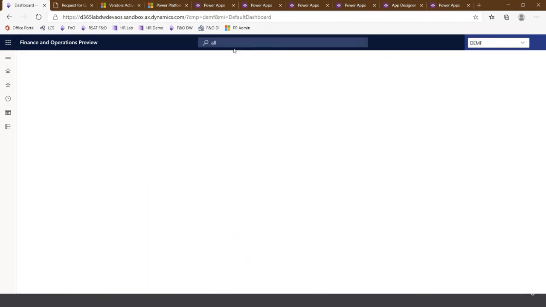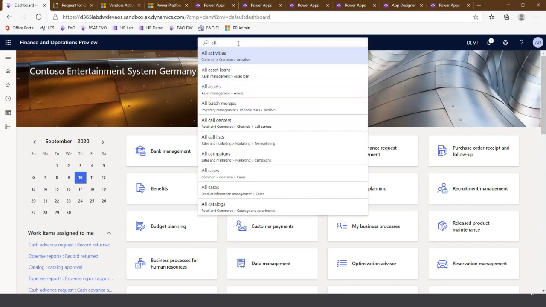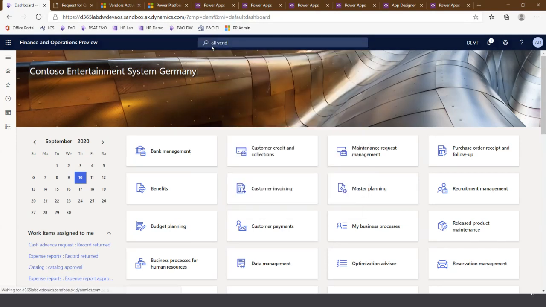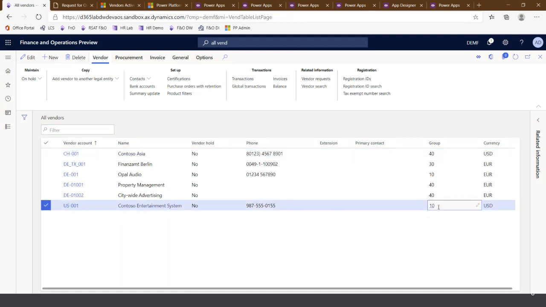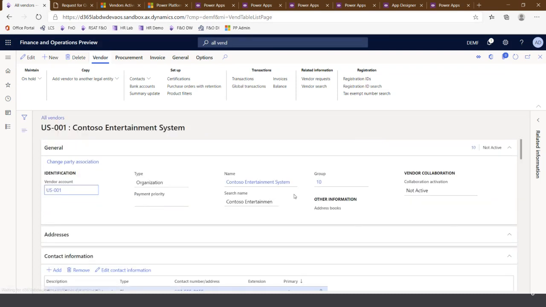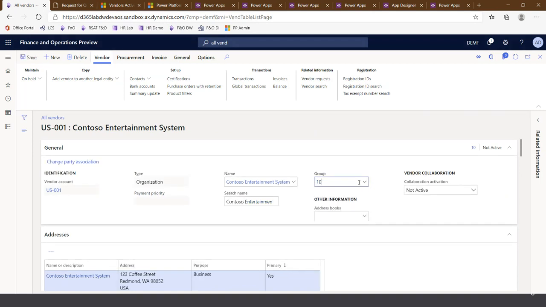There we go. And then I'll go into my all vendors form. And if we pull up that vendor that I updated, this US 001, you can see that it's now in group 10. Again, if I change it from over here, if I edit this and change it back to 50, when I save and close this record, and go back into my model-driven app once it's done saving and refresh that page, the change will be effective.